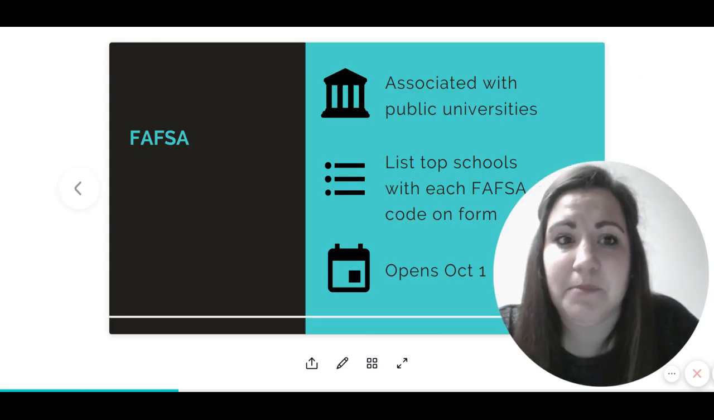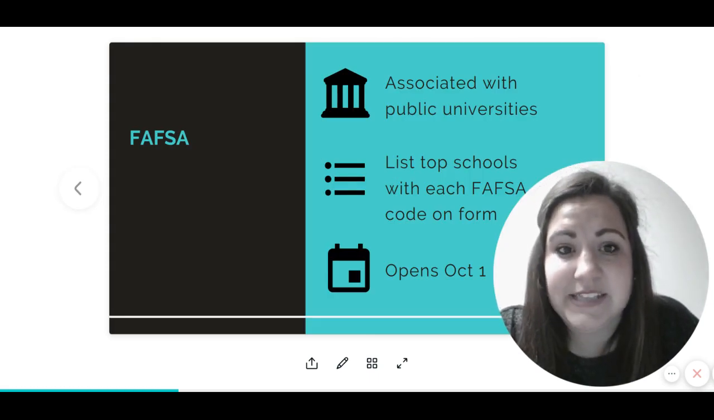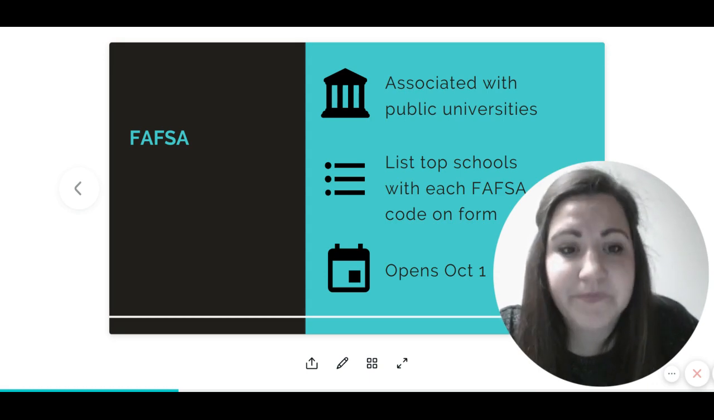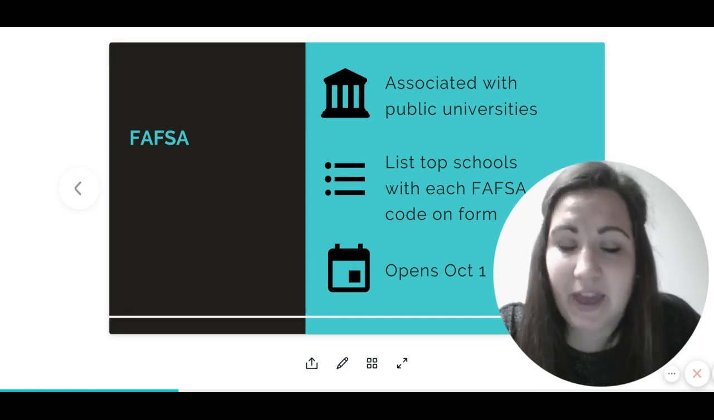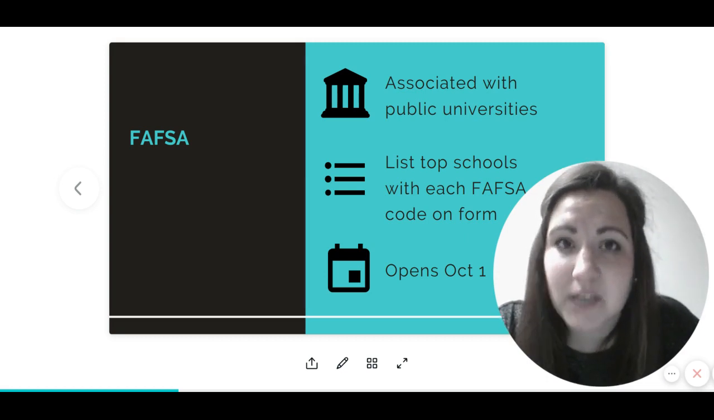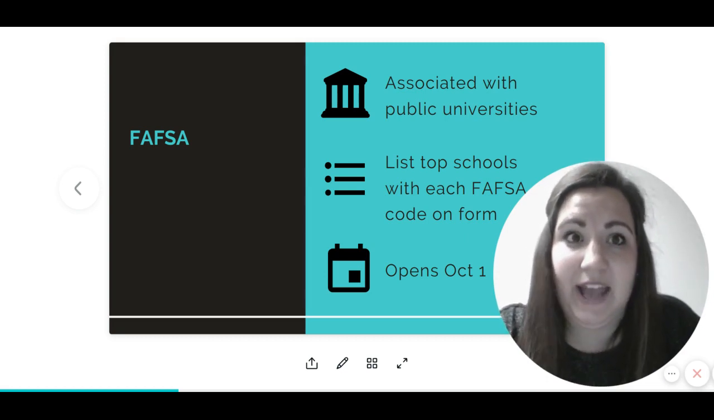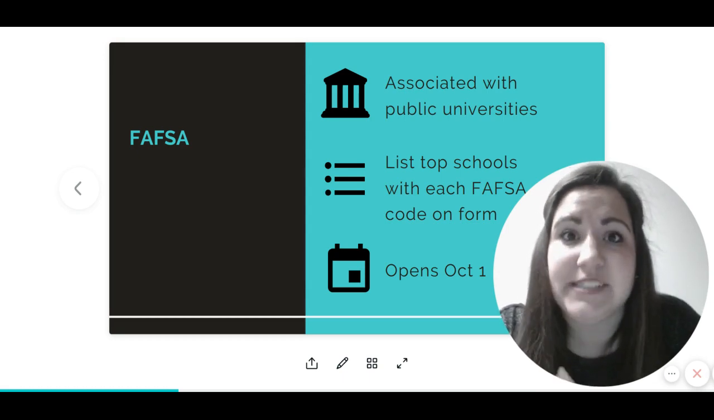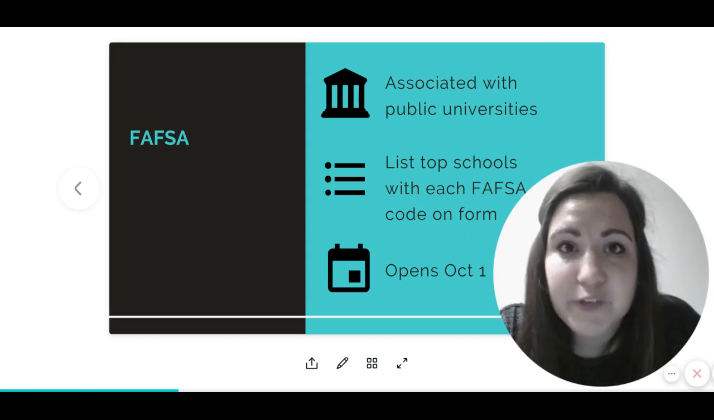The FAFSA is associated with public universities, and every single school will have a FAFSA code. So when you're filling out the form, you should be listing the FAFSA codes of your top schools on that form. The FAFSA also opens October 1st, and I recommend that every family fills out this form as soon as it opens, because some states actually have less aid as the months go through the year because so many students are applying. This aid is getting used up. So just be one of the first families that apply to make sure that you're receiving the maximum amount of aid.